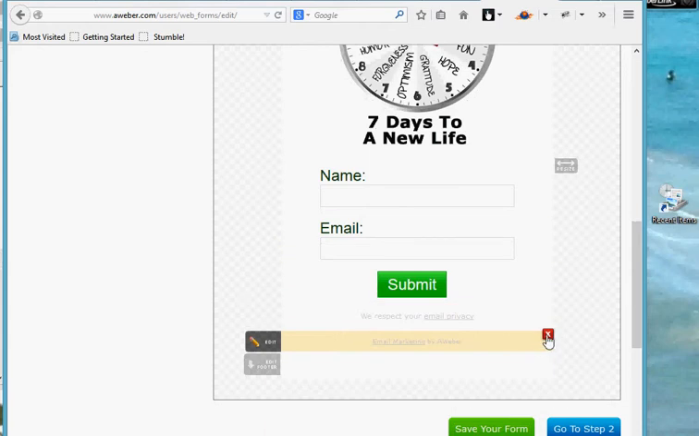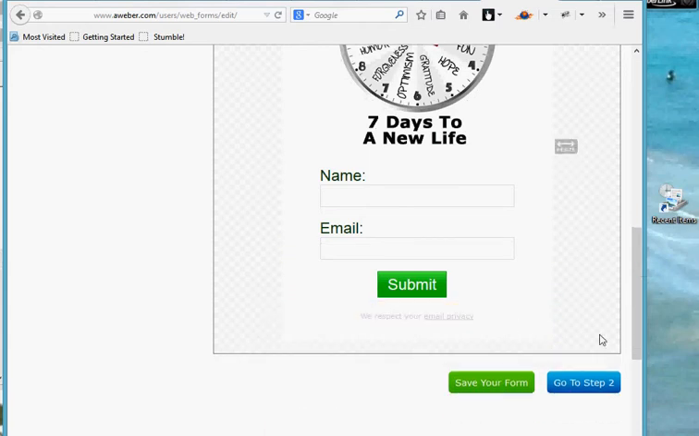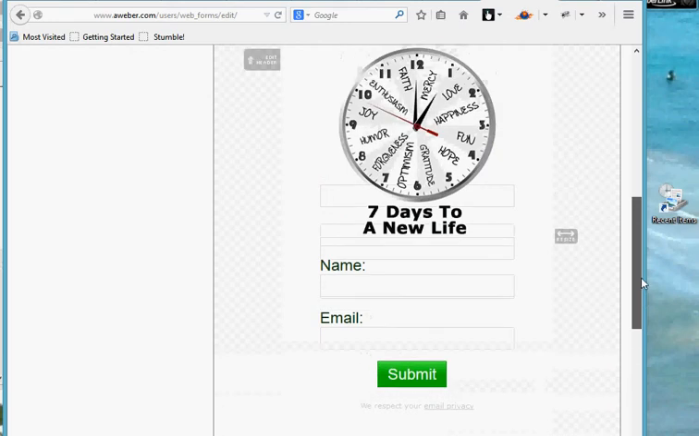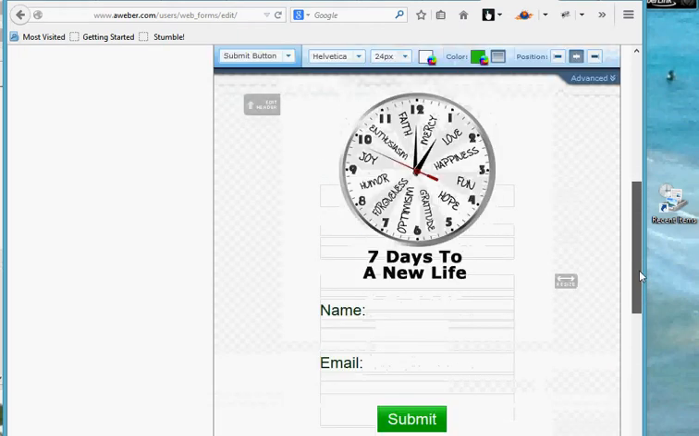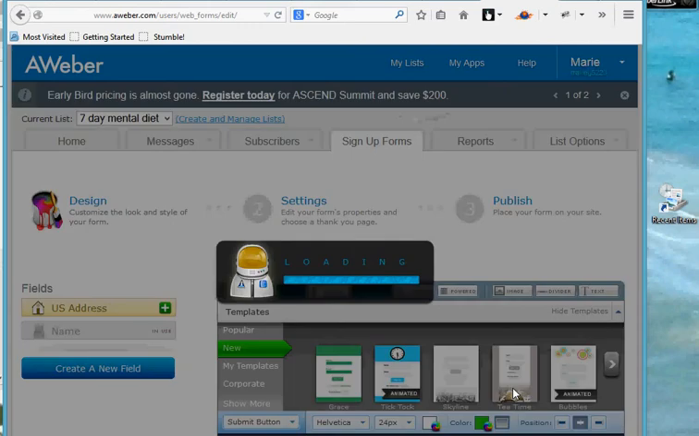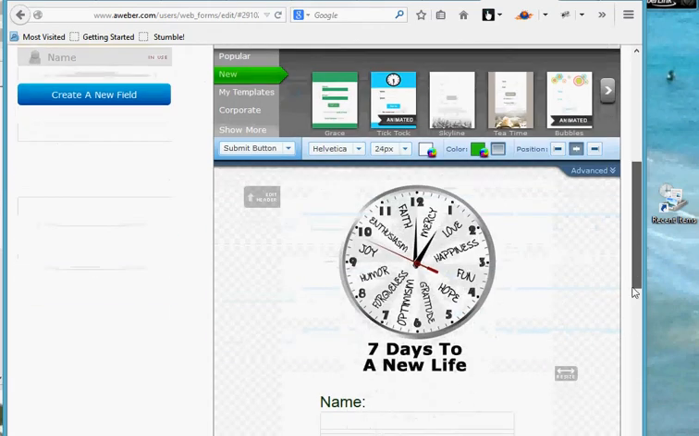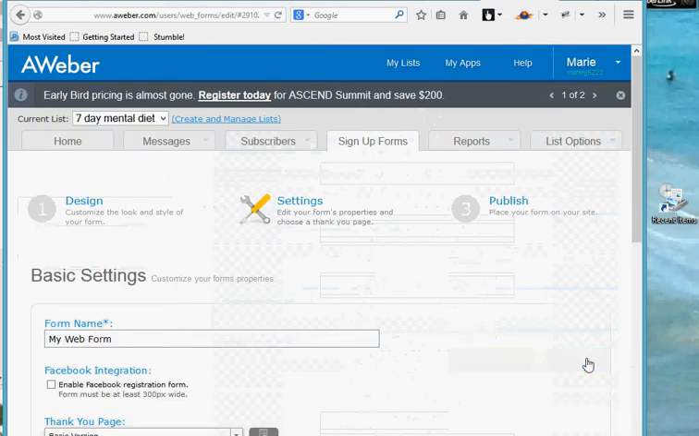And we're going to take this email marketing by Aweber out of there. We're going to remove the footer, make it a little bit taller. And then that looks pretty good. I don't think there's anything else we need to do, so let's click on Save Form. Then we're going to go on to the next page. Go to step 2.